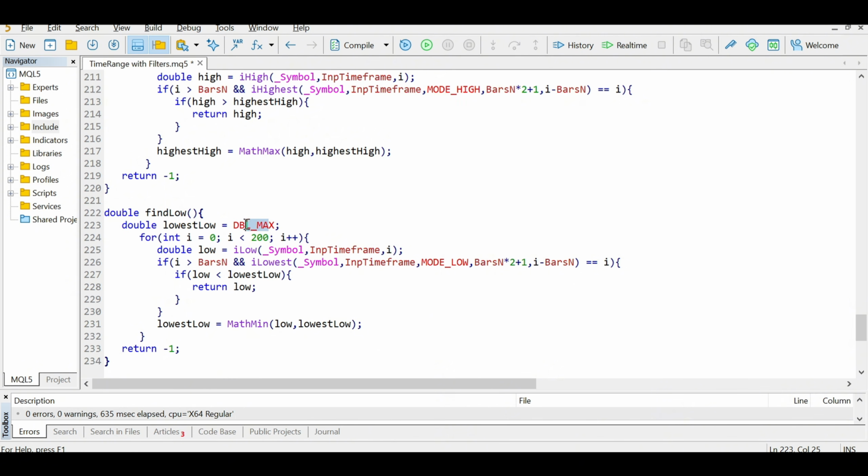So we start with the maximum value allowed within MQL as a low price. And then we loop again, starting at the current candle, going back 200 candles. And then we check starting 5 bars to the right of that candle, 11 candle range, and see if the lowest of that range matches our candle. And if it does, then we know it's a valid low, and in that case, we return the low. Otherwise, we return a -1, which is an error.